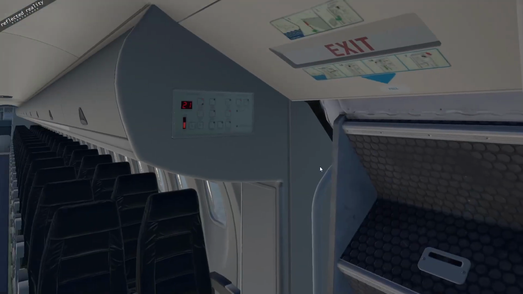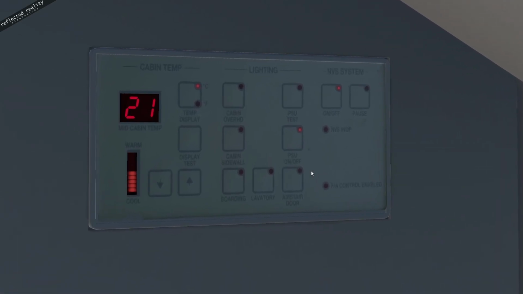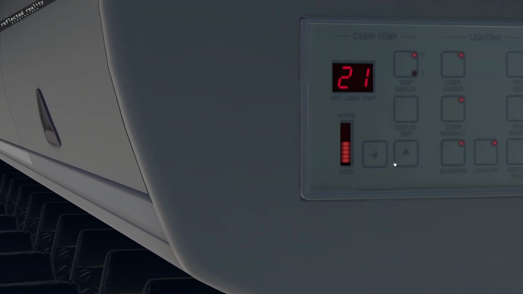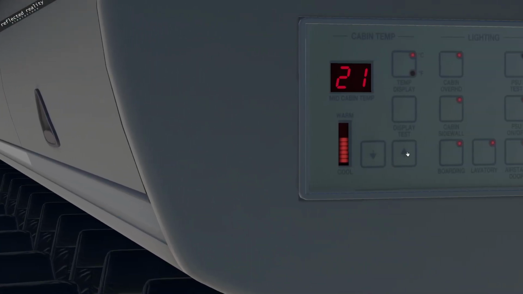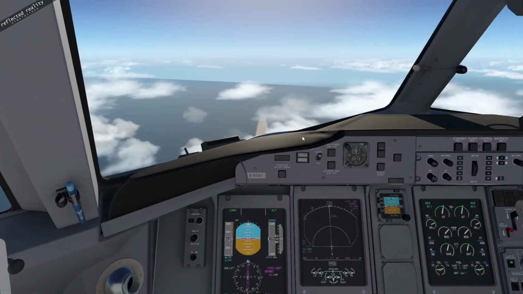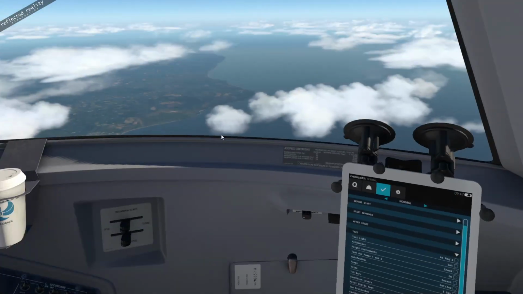Yeah, not seeing a wild difference, but... Is this the noise system here? NVS? Yeah, so NVS, with the active noise and vibration cancellation system, I think. Okay. You can change the temperatures. I've asked multiple times, pilots, what does it do? And the answer seems to be nothing. It's just as loud. That makes sense.